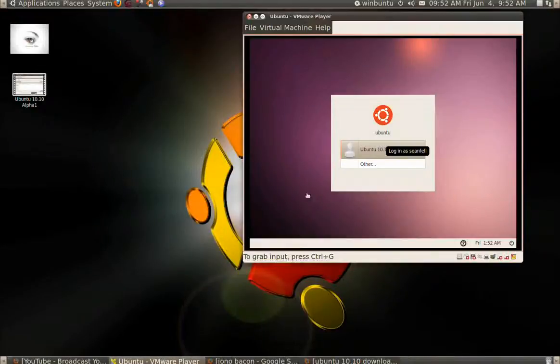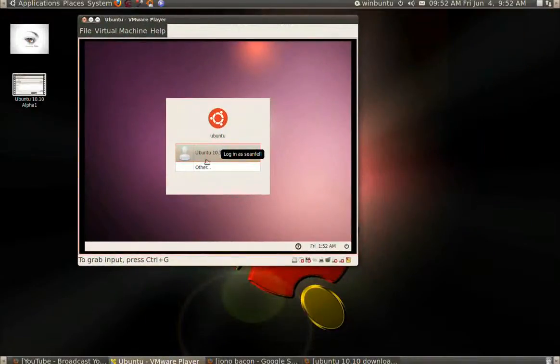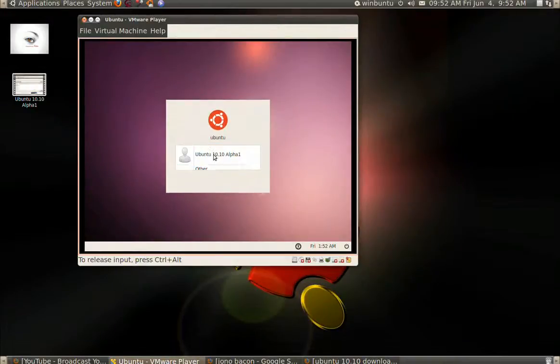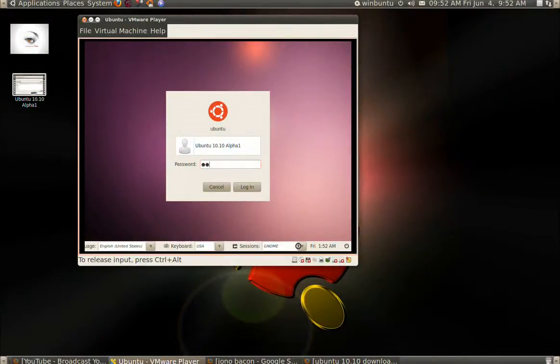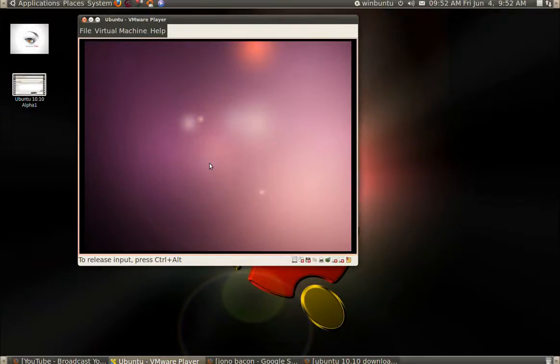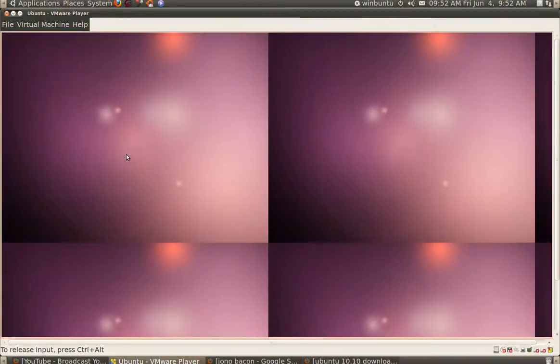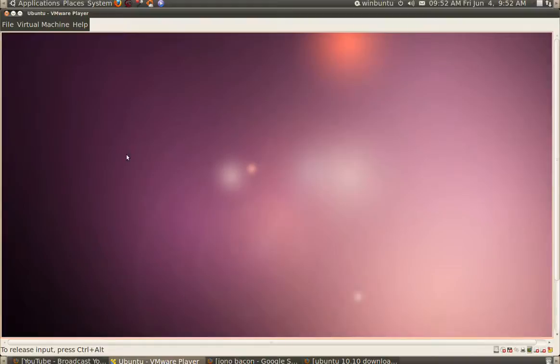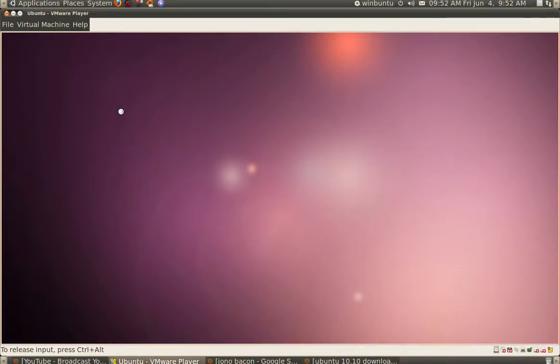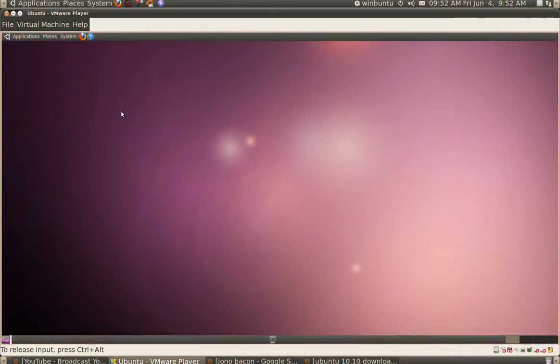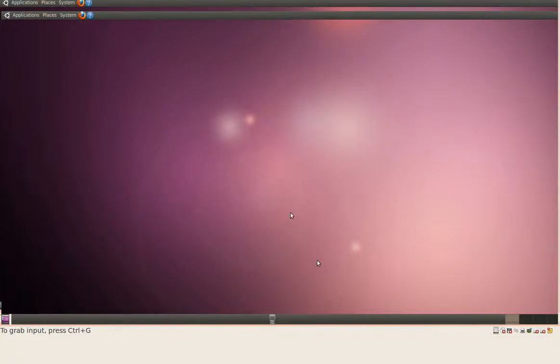Now we have VMware Player running here with the Ubuntu 10.10, and we're just going to log in. And we'll just give it a second now to load up. And you can see you can maximize this here. We'll just give it a sec now to load up the menus. Okay, and we can maximize there to full screen now.